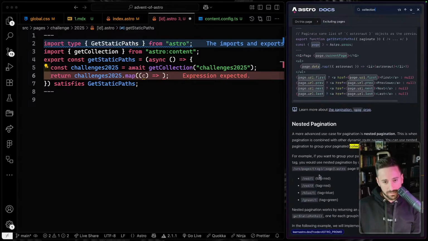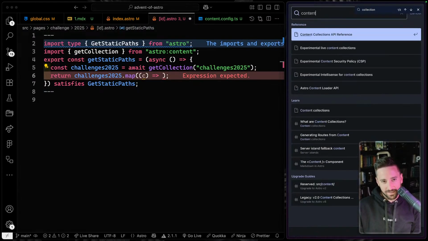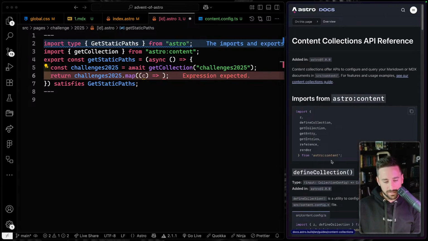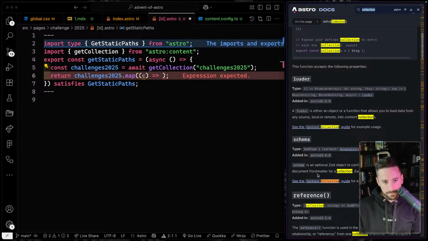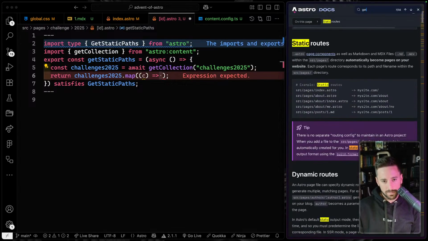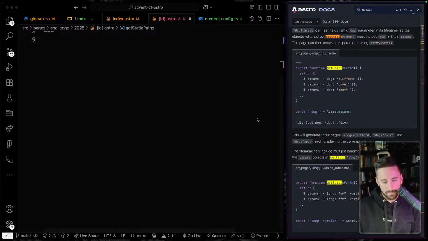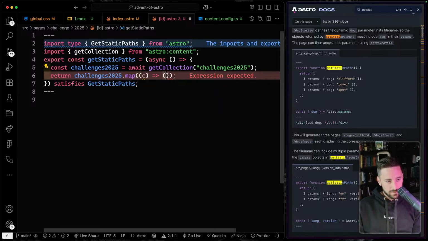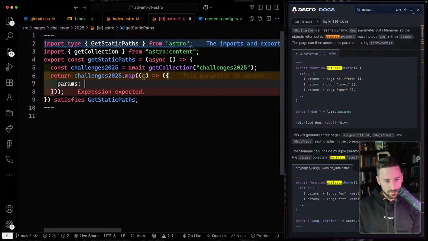Hey, look, there's a cool course. Let's do content collections. Experimental live. Okay, good. They're not live yet. What am I doing wrong? So I should just be able to return an array of these items. So this is an array. And each of the items in this array should have params. Okay, there we go.